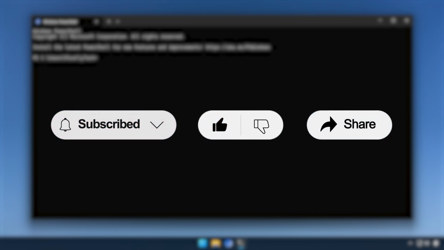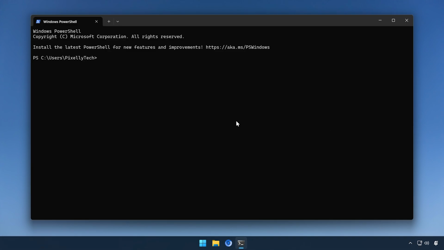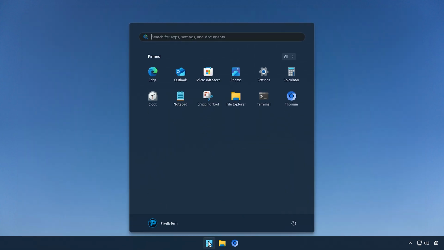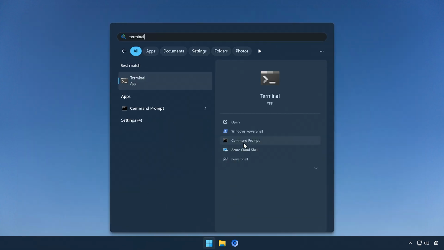This is called the startup banner, and if you want a cleaner, more minimalist terminal, you can easily disable it in Windows Terminal. First, on your desktop, click on the Start menu and search for Terminal and open it.